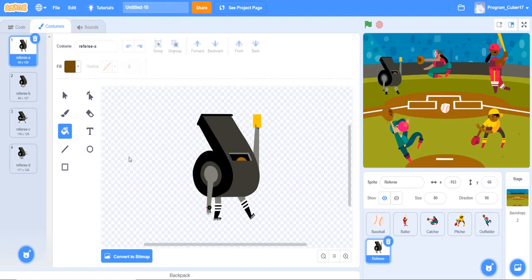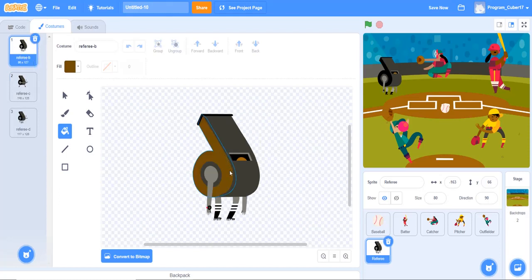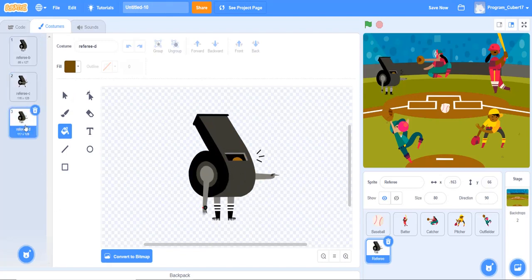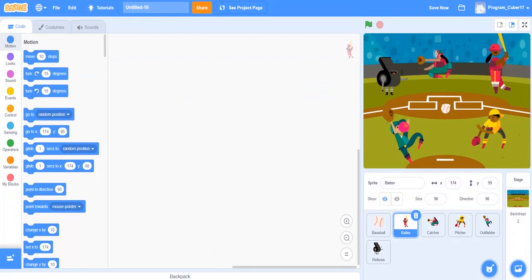And now let's look at our last character, which is the referee. So referee A is holding a card. And this referee looks like it's for soccer because it's holding a card. We don't really need a card for baseball. But when we're doing it, we don't need this. So if we want to, we can delete that. Now referee B is when it's just standing there. Referee C is when it's showing something. And then referee D is when it's talking to something. So these are the movements of the characters. Now let's see how we can program these characters to make them do the movements.